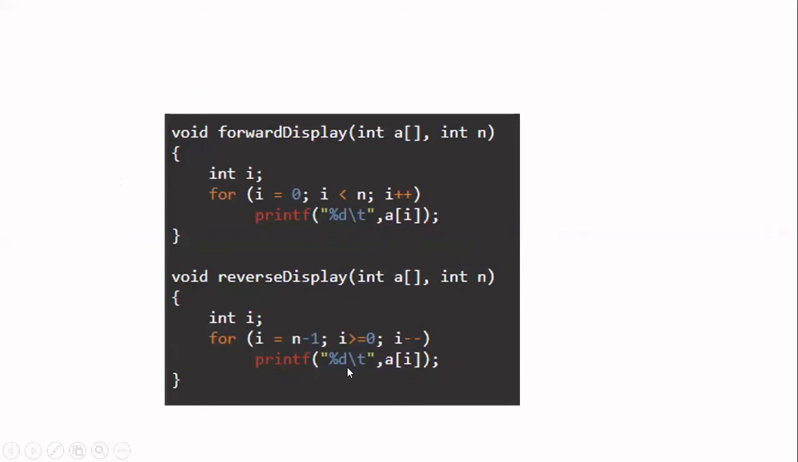Now, we are going to write the function for forward traversal and reverse traversal. I am going to give the names forwardDisplay and reverseDisplay. While I am traversing the elements, I am going to print the elements also. That's why I have given the names forward display and reverse display.